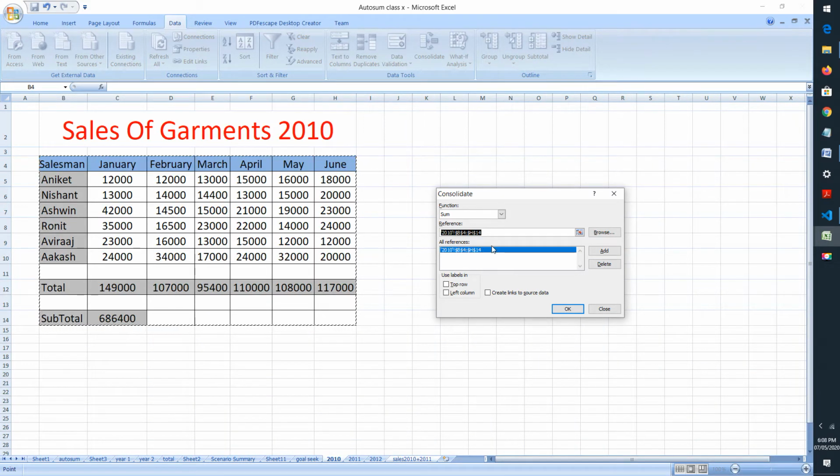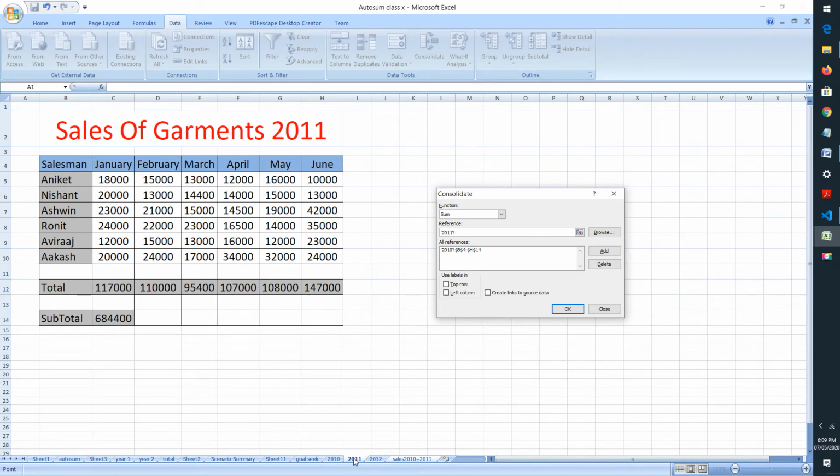Now, for another reference, just click here and delete the previous reference. I have deleted the previous reference. Now I will choose another reference, that means I will take data from the 2011 sheet now. So, click on sheet number 2011. Just now I took data from sheet number 2010. Now I will take data from 2011. So, click on the 2011 sheet.